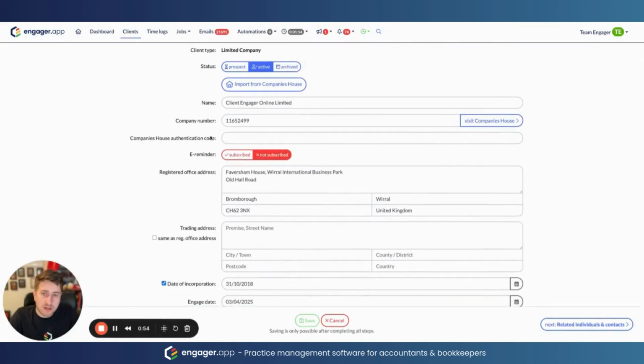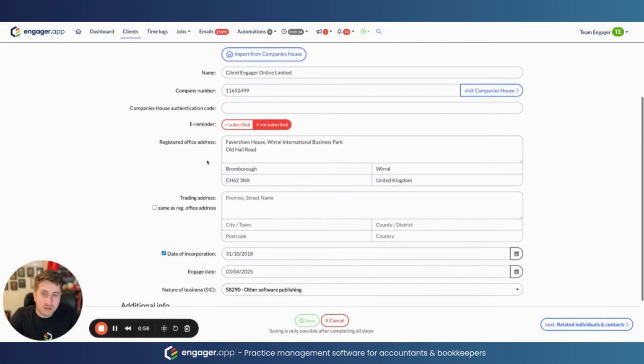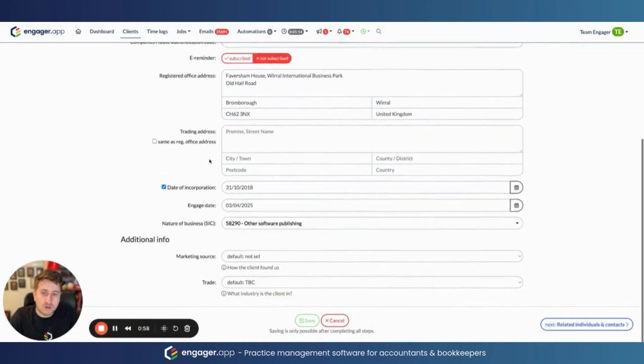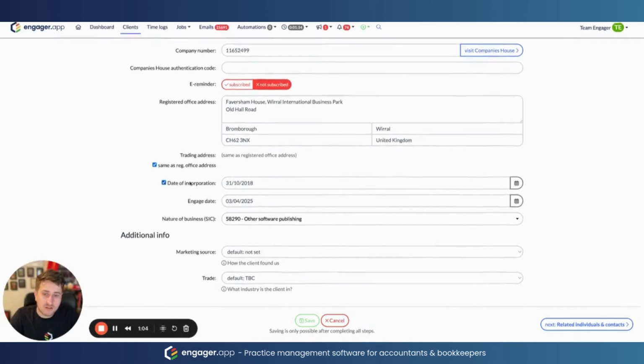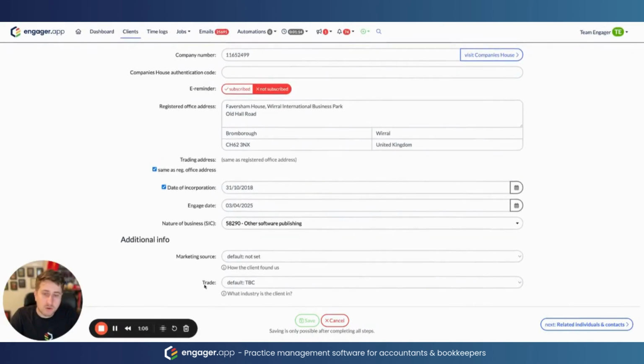Now, as you scroll through, you can add additional information, or you could remove information as well. So we could select here that it's the same as the registered office address for the trading address. And then at the bottom here, you've got all of your custom fields. So if you wanted to add additional custom fields, you can. We won't cover that in this video to try and keep this one short.